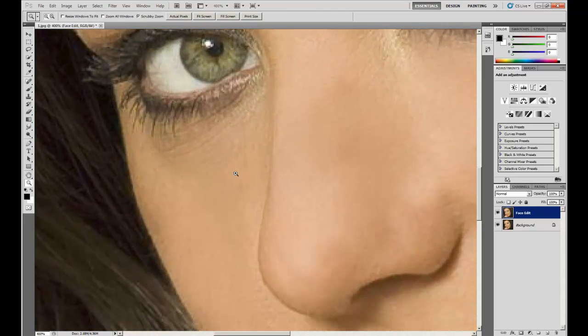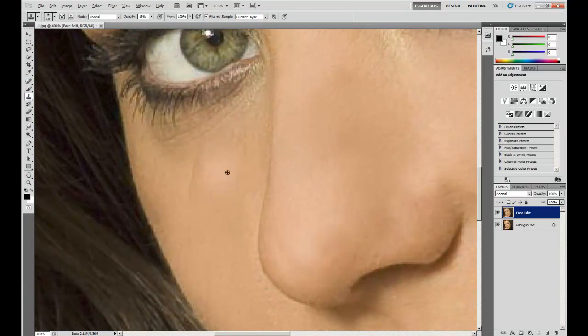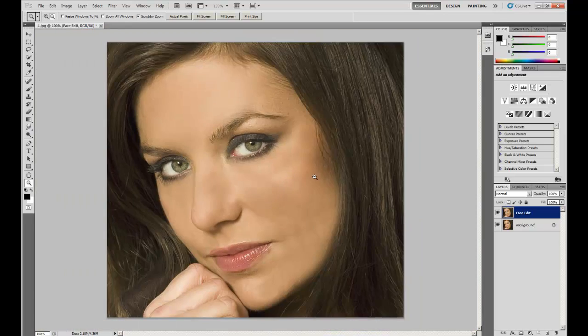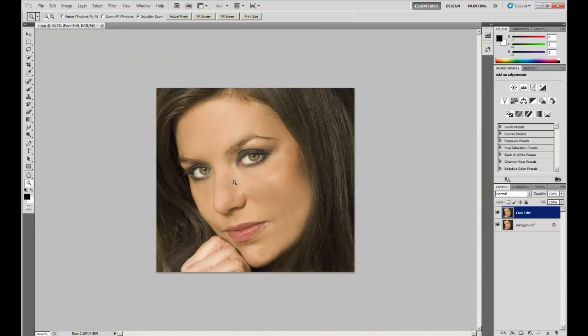Just zoom in a little bit. Again, copying some of the hairline in there. Let's just brush that skin back in. There we go. Okay, I'd say that's looking a lot better.